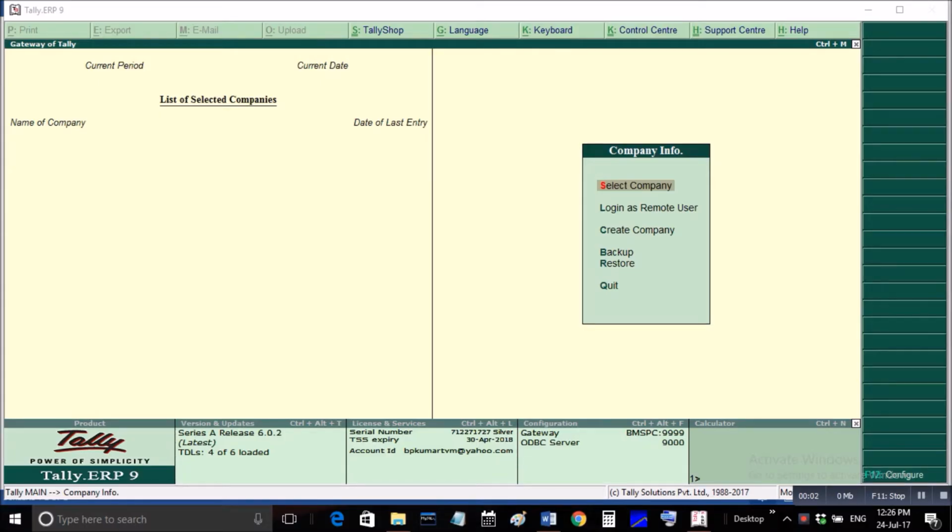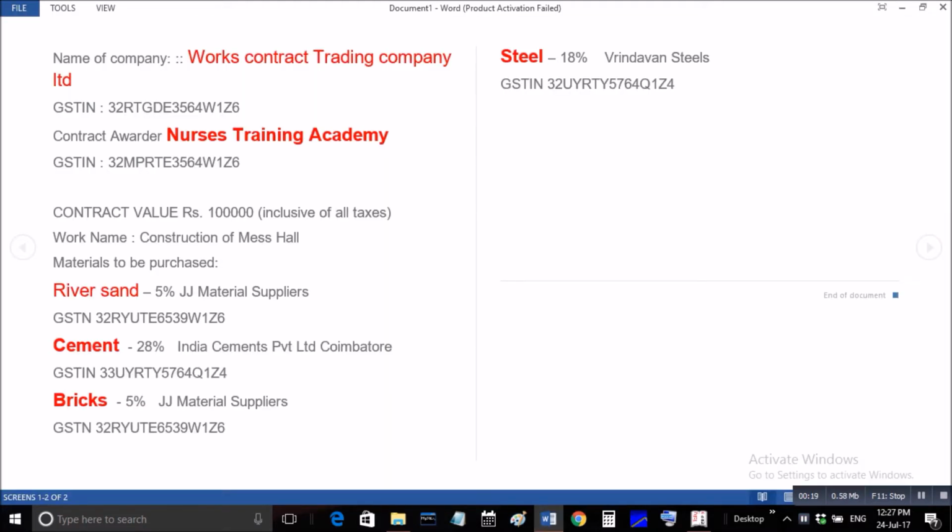Hello friends, in this video you will see how to carry out work contract related transactions in Tally under the GST regime. I am having some sample data. Here the name of my company is Work Contract Trading Company and the contract is awarded by one Nurses Training Academy for construction of a mess hall.